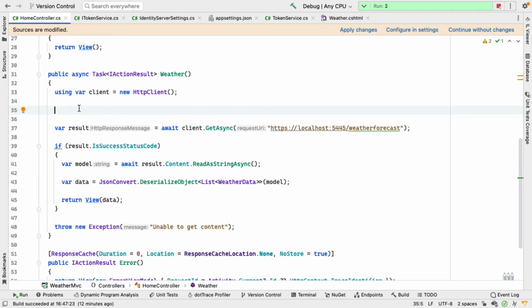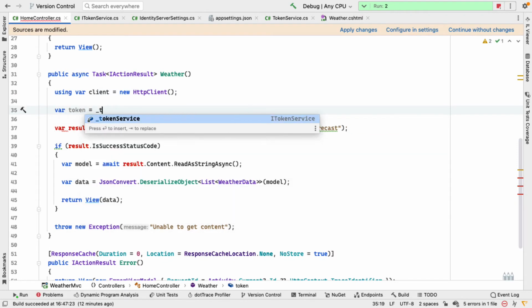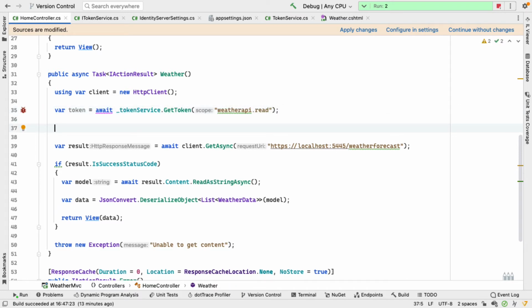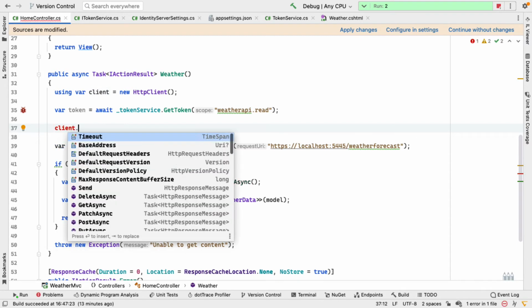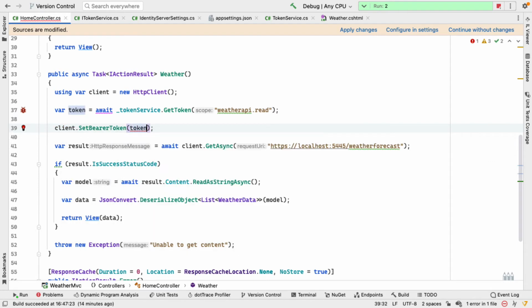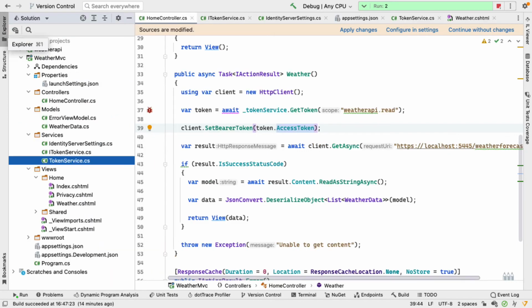So inside here, I want to say something like this: var token equals _tokenService.GetToken. Remember, the parameter to this is the scope. So that's weatherapi.read in this case. That will give me back a token, assuming it succeeds, or will throw an exception if not. So this is an async call, so we need to await on it. So once I have that, I can then set this token on the client. So to do that, I can say client.SetBearerToken. This is another helper function on IdentityModel. And then to this, I can pass token.AccessToken. And that will add the bearer token as an authentication header on this client before it sends the request. So once I have that, I now need to configure the application to make use of that service.